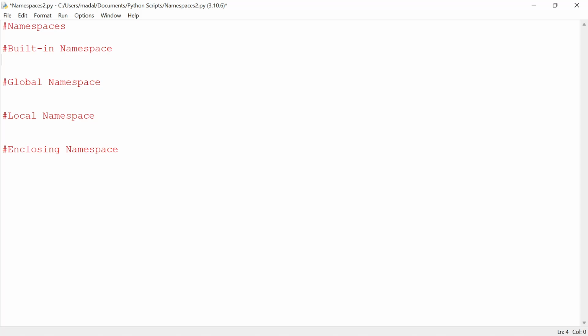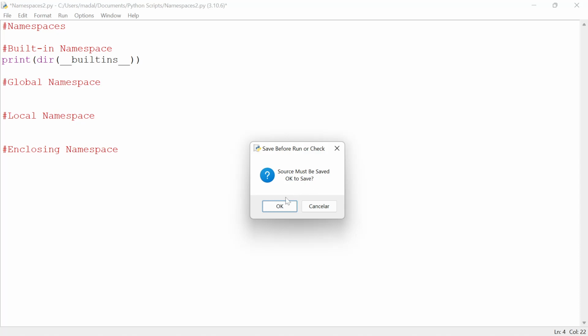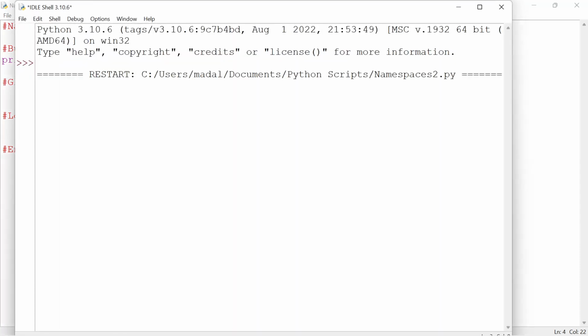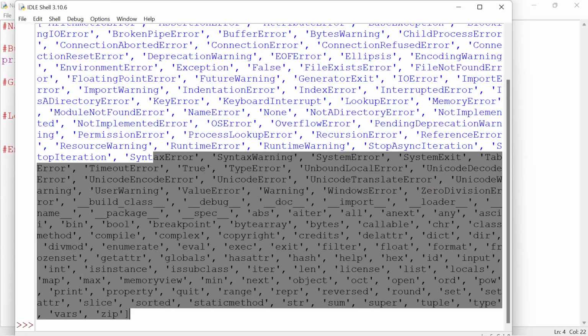Functions like print, len, and max are accessible in any program or module. That's because they are stored in the built-in namespace. Now, if you want to inspect every object in the built-in namespace, you can write print and then dir and then double underscore builtins double underscore. And now if I run the code, that's going to print the built-in namespace. So all of these functionalities are built in to Python.